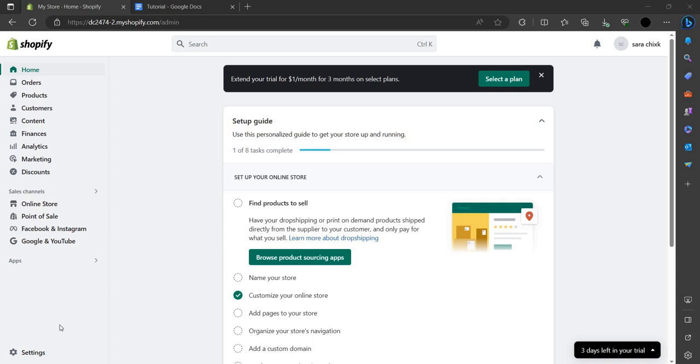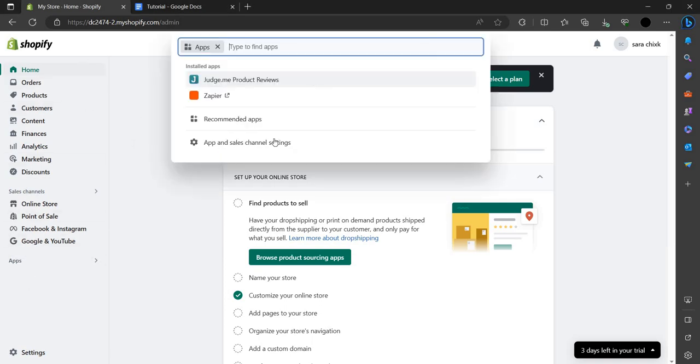In this video, I will show you how you can add products from Alibaba to your Shopify store. To do that, you have to open your Shopify and log in with your account. When you log in, you can see the dashboard. From here, you have to click on apps, as you can see.